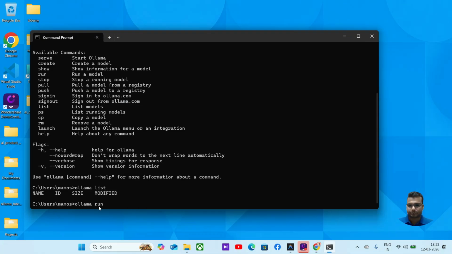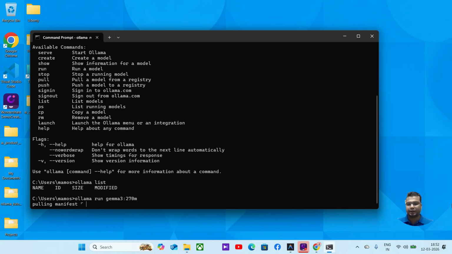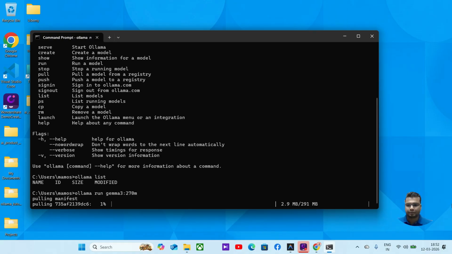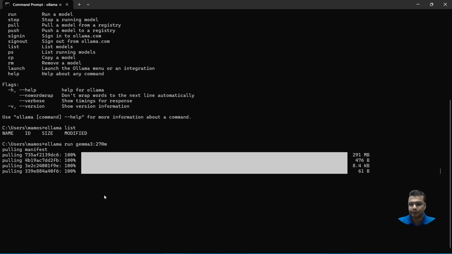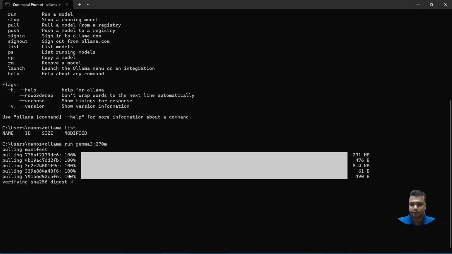So ollama run, model name, enter. It's only 291 MB and it's downloading, so it will take less time. Let's wait. Now the download is complete. You can see, then it will run. Success. Now it will run.